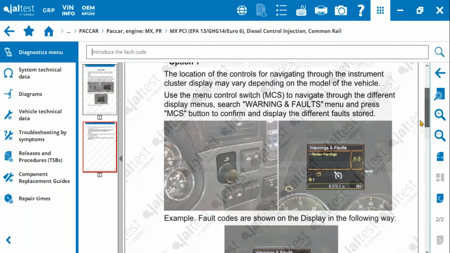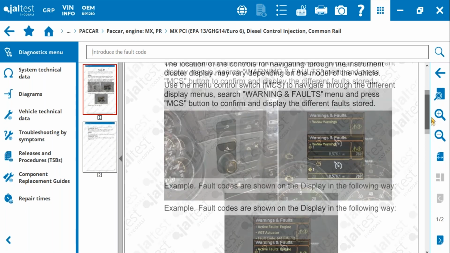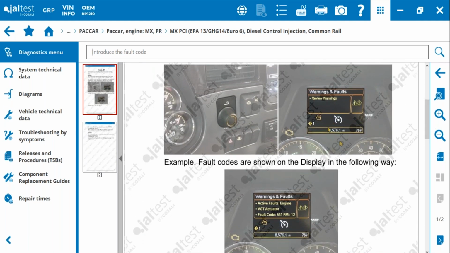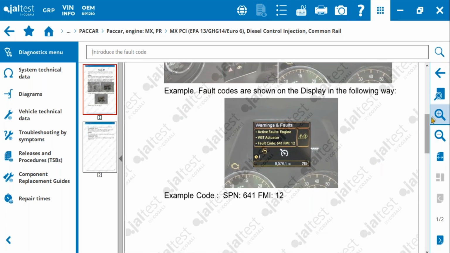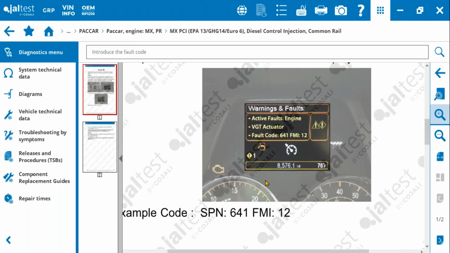All right. So on the option 1, we can even see some more detailed information about the location of the controls for navigating through the instrument cluster. Okay, here we can see that the location can also be different depending on the model of the vehicle. All right, but basically in the instrument cluster you will be seeing something like that. So you have the fault code, as you can see here. All right, I'm going to make it a little bit bigger so you can see it. So you will have the SPN 641 and then the FMI 12.